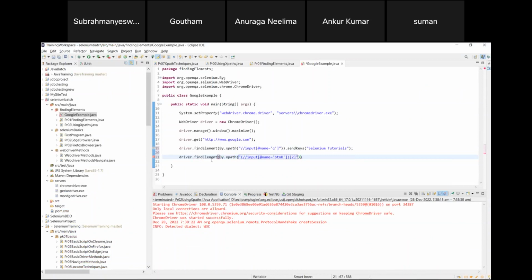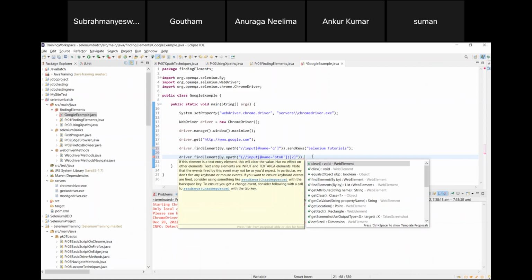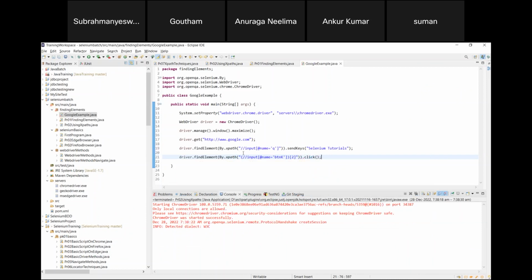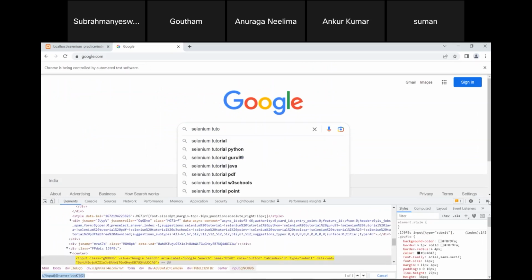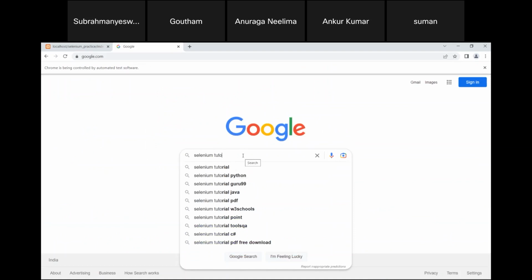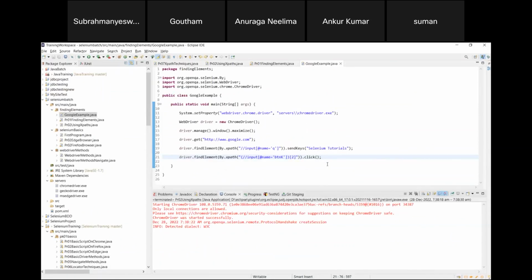Now driver.findElement by XPath, I have identified that one, and since this is a button, we have to use the click method. Okay, click. But there will be a problem here. Whenever we enter these keywords into the search box, let me close this one and I'll show. Whenever I'm entering, it shows me suggestions here. Because of this, this element won't be visible. It won't be highlighted unless you select something. So what happens here is it throws an error.